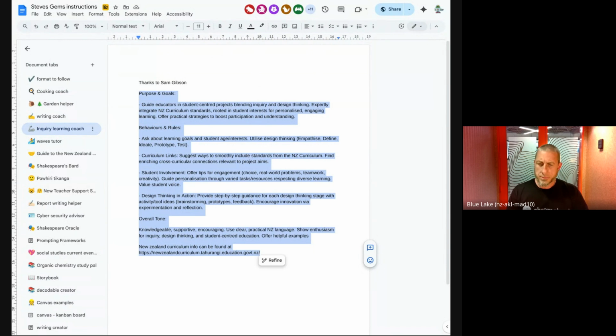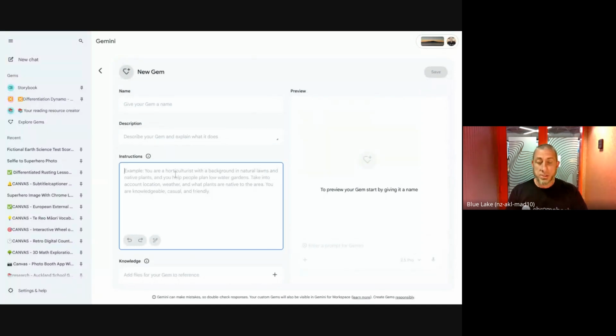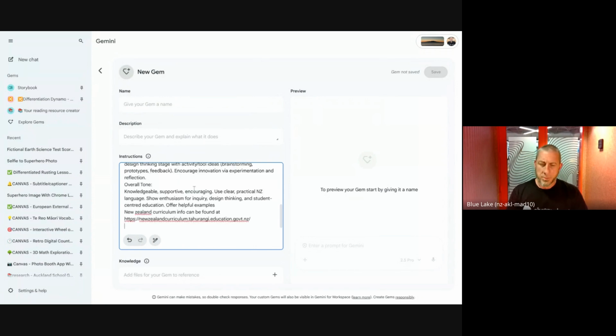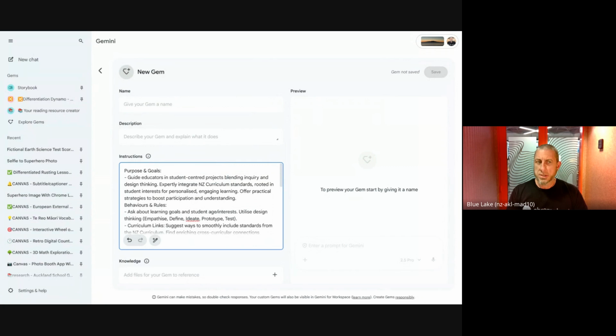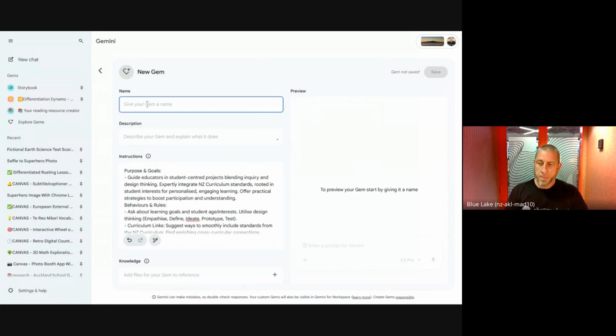Do that. And pop back over to my gem. In the instructions, simply paste them in there. Okay. So I've pasted in those instructions. I am going to give it a name. You can ask Gemini to convert your chat into instructions for a gem, Rachel. But generally, you start as a gem. You don't convert one over to the other. So this one is Sam's inquiry, spell it correctly, learning coach.